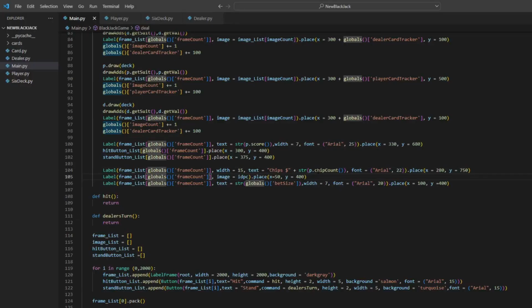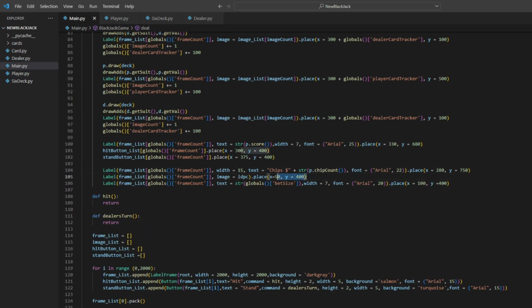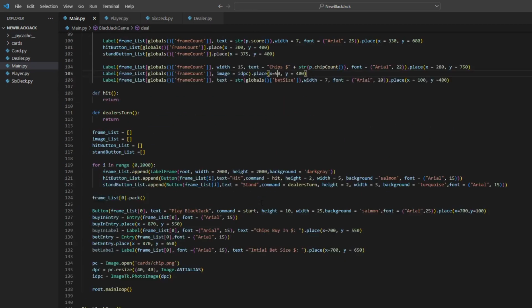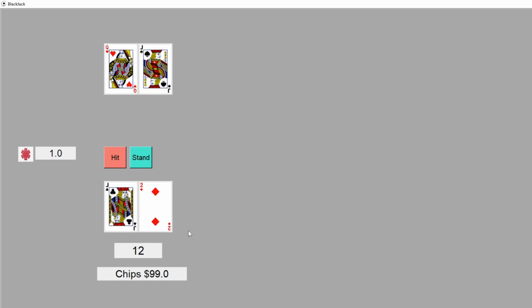We then want to add a few labels. The first one shows the player's chip count. To call this, add a function chip count in the player class, which returns self.chips. Then we're going to show an image IDPC, which is an image of a chip. To build that, we just need to go down here, image.open card/chip.png, resize it just like we did to Tkinter photo image, and then beside it, show the global's bet size. After all of this, you can see that we now have a chip count and the bet size.